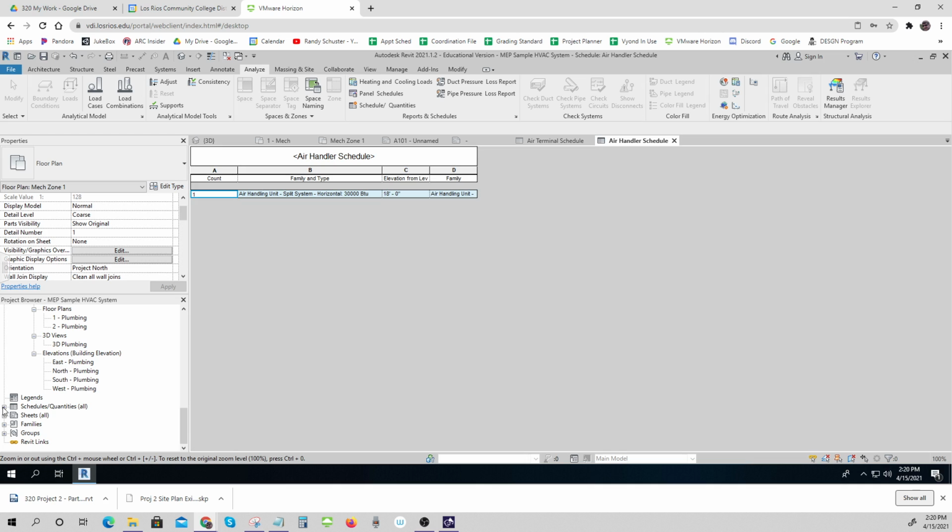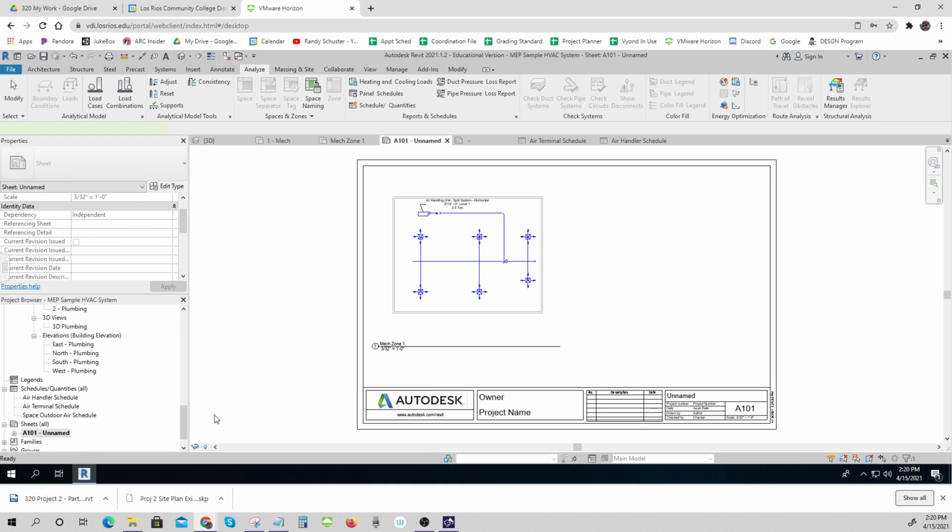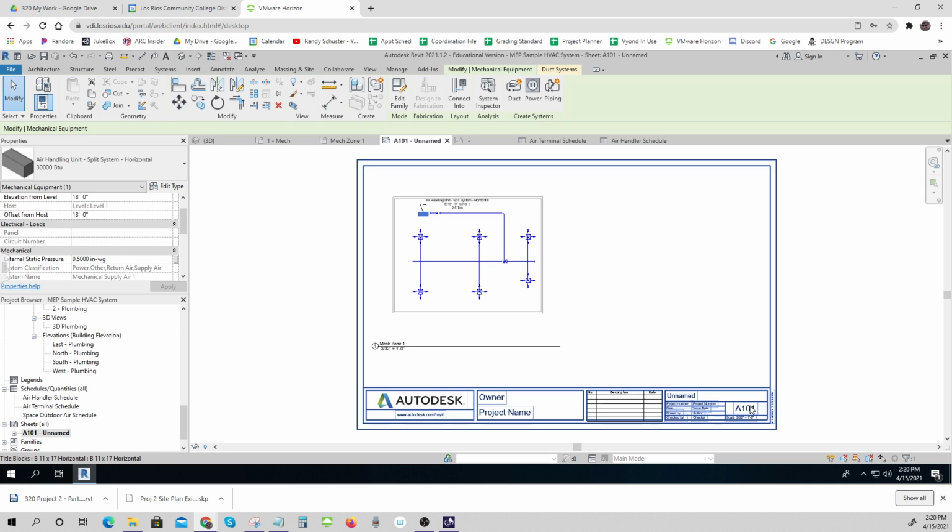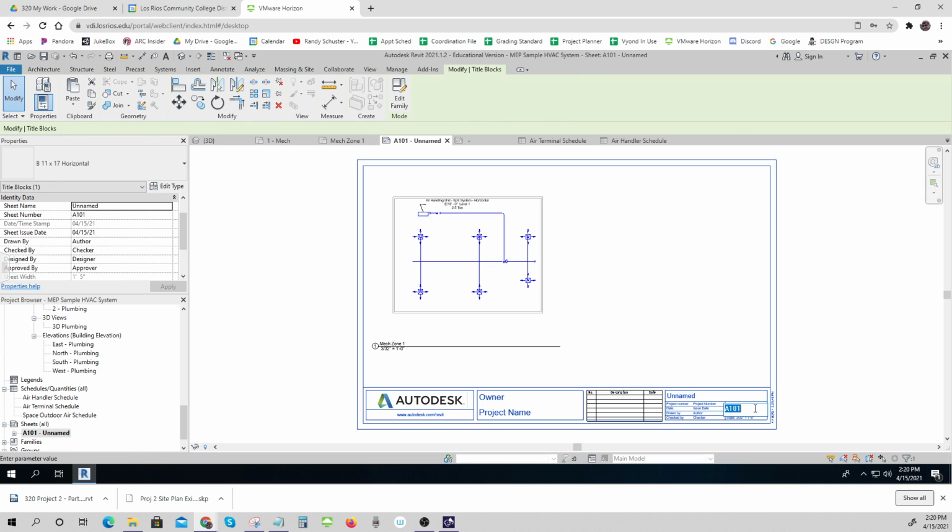So you want your sheets to have the correct numbers. These are going to be M01 or M02 or M03, 0.1 or 0.2 or 0.3. And then in the name section, it's what are the M01s? They're plan views.